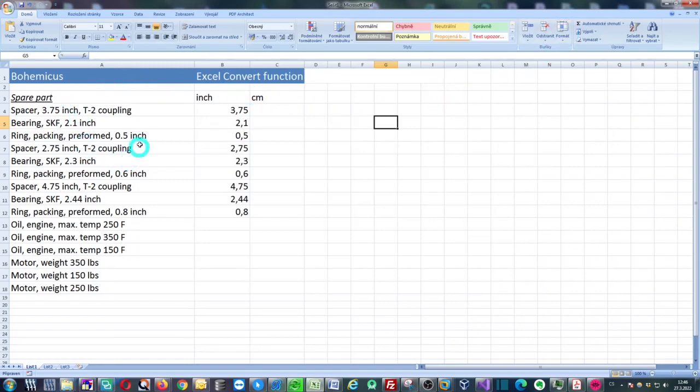So as you can see, here we have a table of some spare parts, and there are some imperial units such as inches, or we have some temperature Fahrenheit here, and we have some pounds here. So let's first start with converting using the native Excel convert function. So let's start with this table here. Here we have the numbers in inches, and we would like to convert it into centimeters.